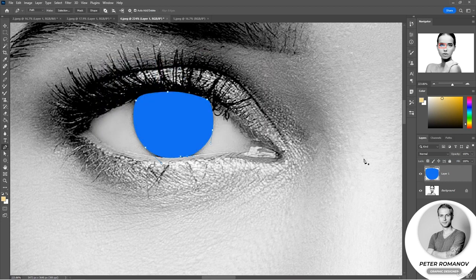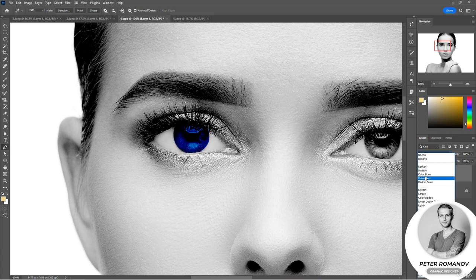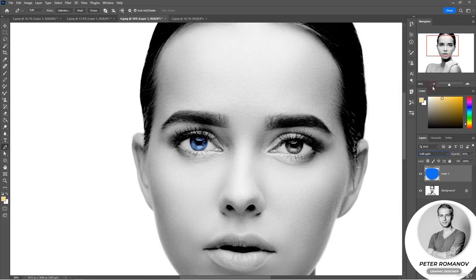If you're suddenly hindered by the lines of the path itself, then you can press Ctrl+H and it will disappear. That is, it will not disappear altogether. It is there. It continued to exist here in this path palette, but it has disappeared from our visibility zone. And now I will change the layer blending mode. Well, you see how you can change the color of the eye in such an uncomplicated way.